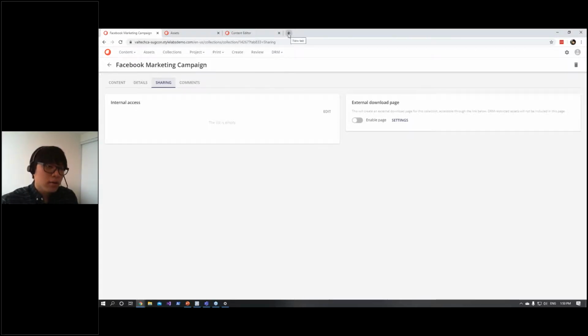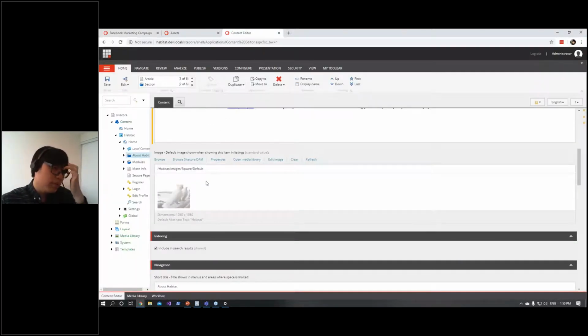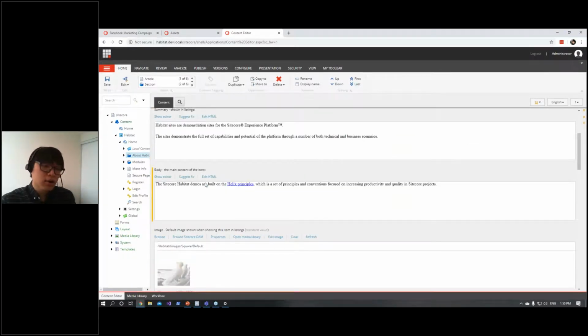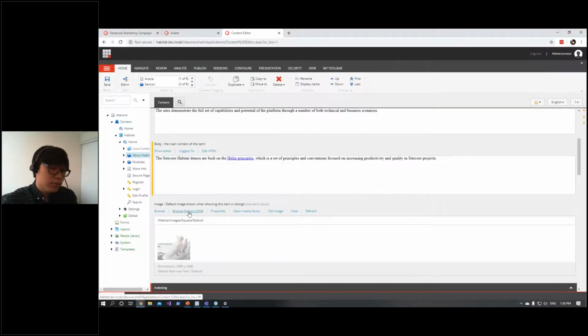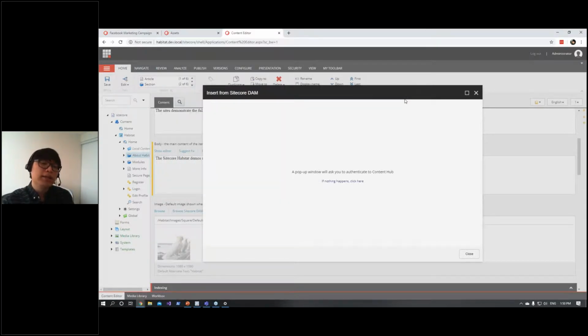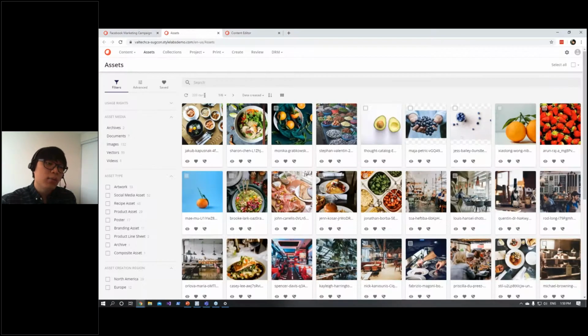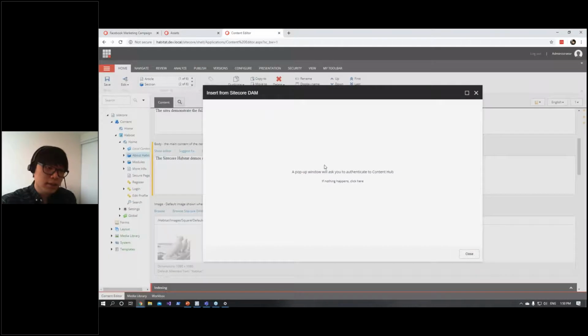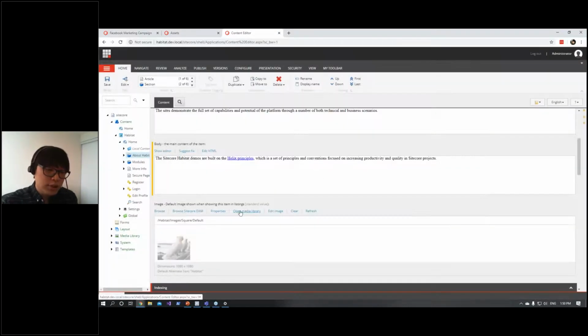I wanted to show you how all of these connect to Sitecore XP, but due to some errors that I'm having right now, I don't think I can show you that. But it's basically an iframe into your assets page where you can click on the individual assets here, and you can just choose an image just like you're choosing it from your media library in Sitecore.